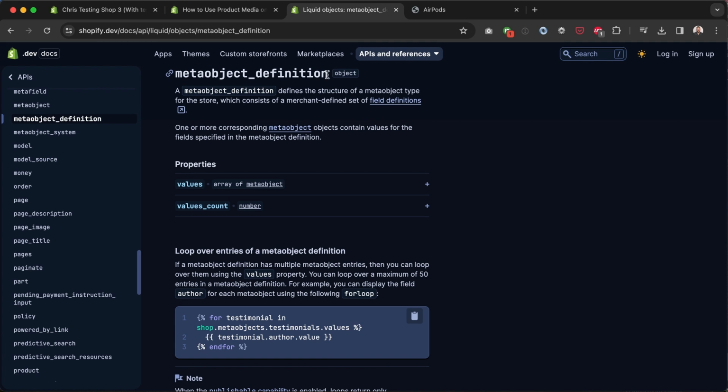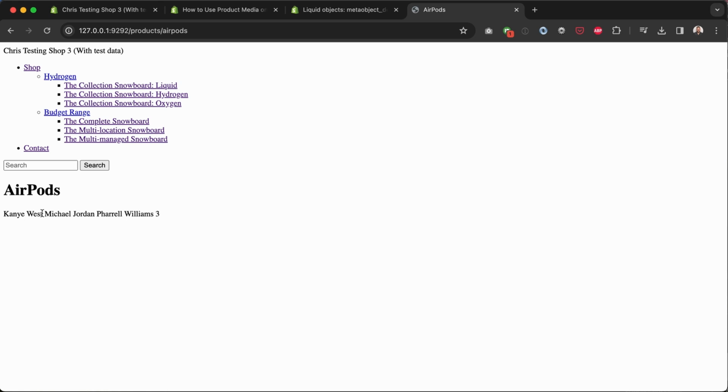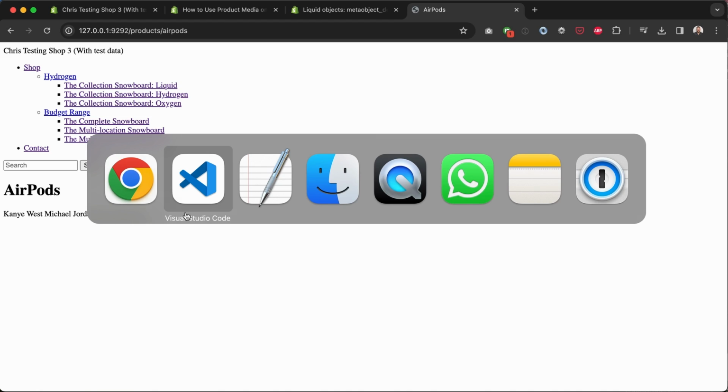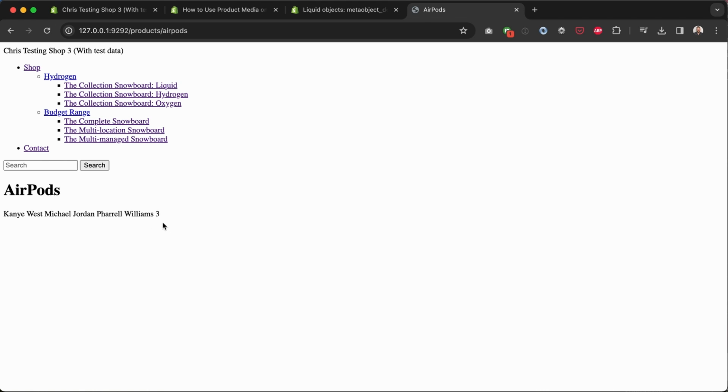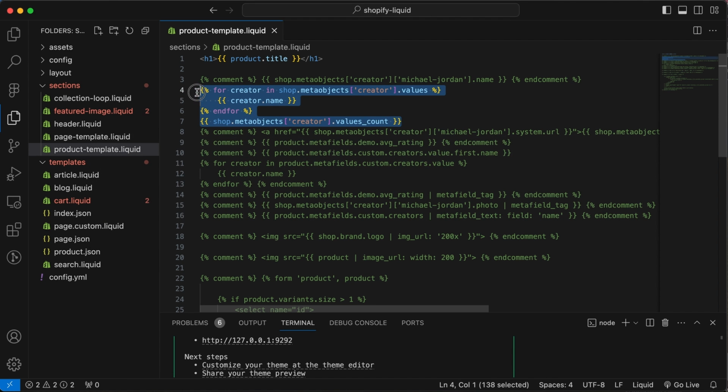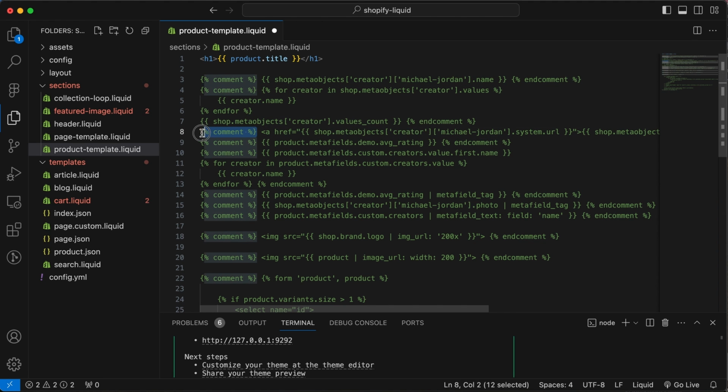And so on the metaobject_definition object, all we have is values and values_count. So you can see here that for all entries within this Metaobject definition, we are outputting the name attribute, Kanye West, Michael Jordan, Pharrell Williams, and the count here. So if we go back to the code, you can see here that I'm looping through all the entries within that Metaobject definition, and I'm outputting the name, and then I can also grab the values count, and that's where the 3 is coming from. Okay, I'll comment that out again, and we'll look at the next one.